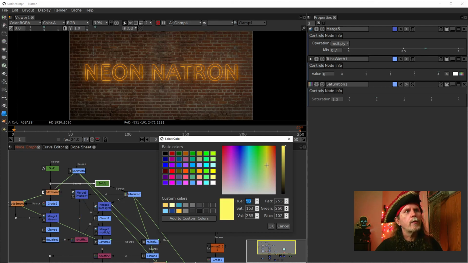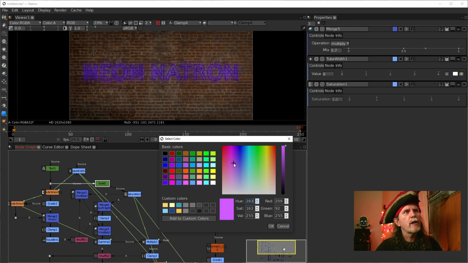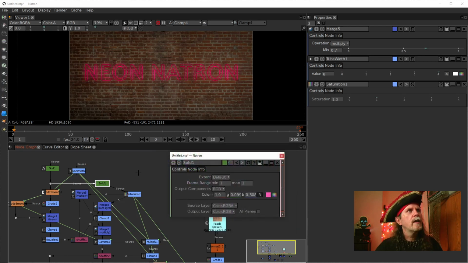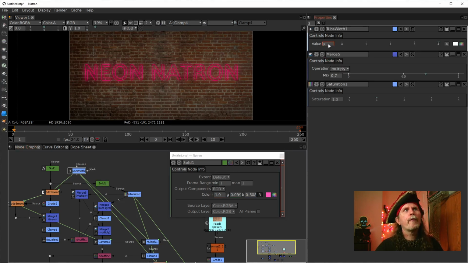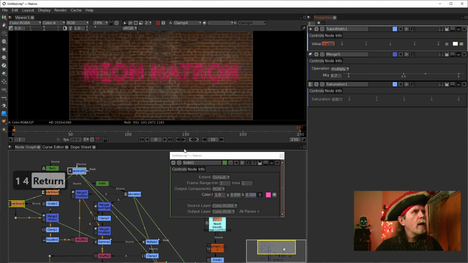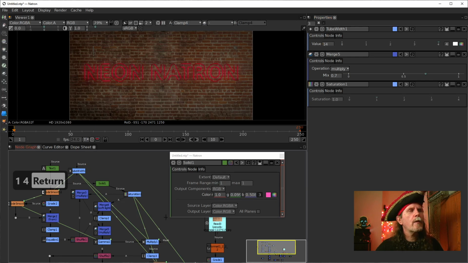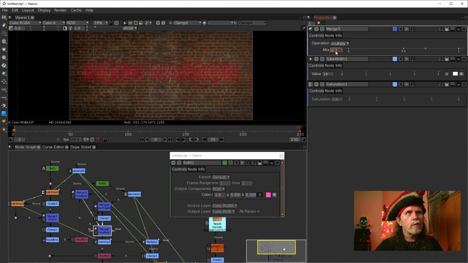So let's take this and pull it over into like this bluish. Well, let's try purpley pink right here. Let's look at that. This may not be the best thing in the world. I'm going to bring our tube width up from 8 to 14, and there we go. That brought it down and made it look really kind of interesting there. All right, so bring this down. I don't know that we really need the additional stuff on it.